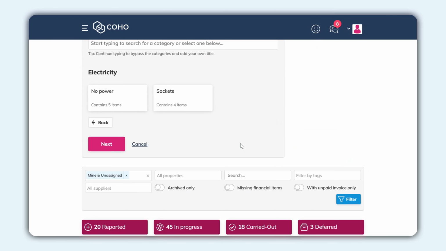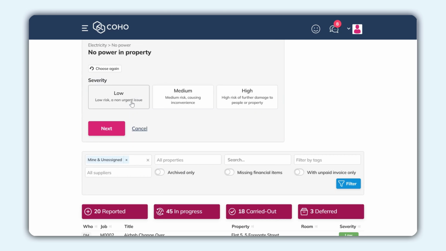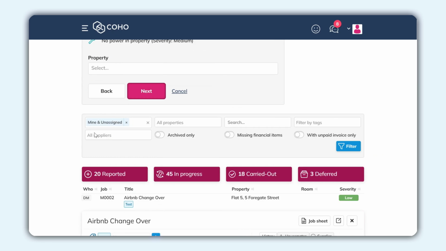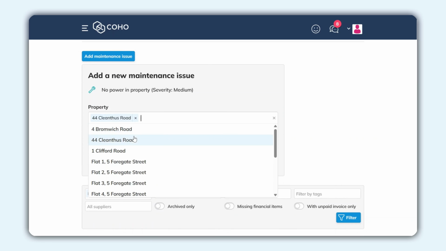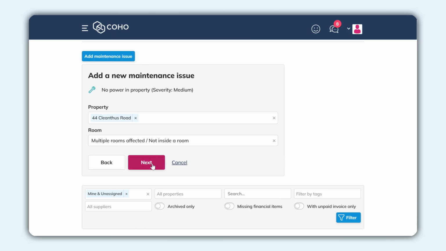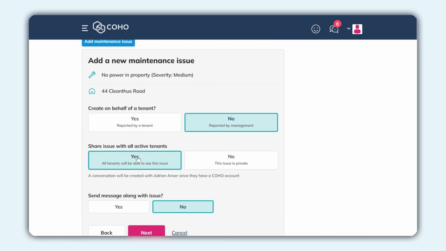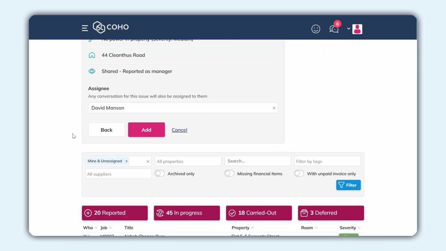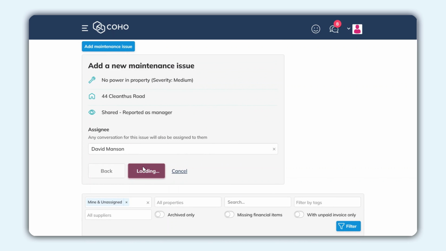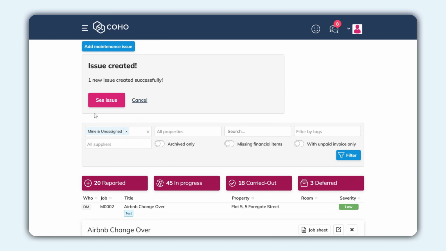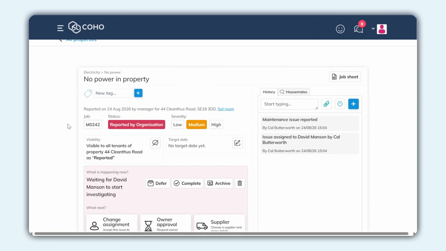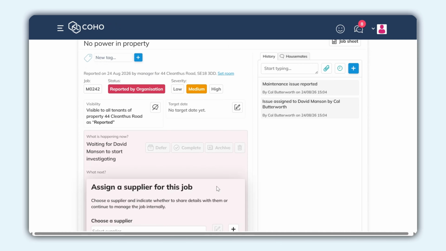We previously covered how to add a new maintenance job, but let's quickly refresh your memory. Once we've gone through all the steps and selected the property, the room, and the issue, it will pop up to the final stage where you're able to select your supplier. Click See Issue, scroll down, and you can assign a supplier to the job.